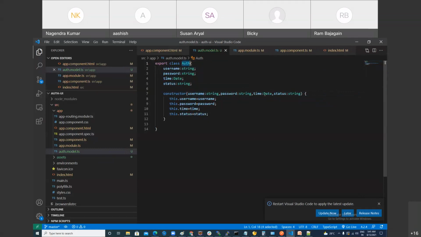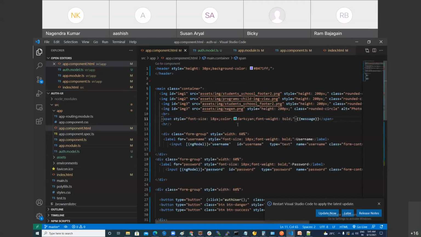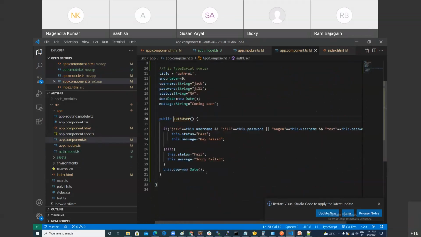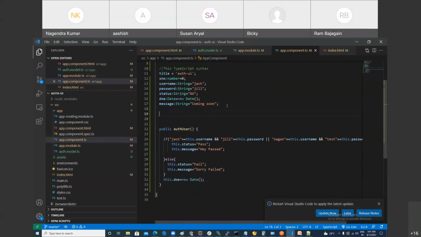So my auth is done. This is the POJO, right? Basically, what I want to do in my TS file is this: when somebody clicks on the show history button, the auth user button, first of all you have to store all the data in a list. Let's create a list in TypeScript. How?